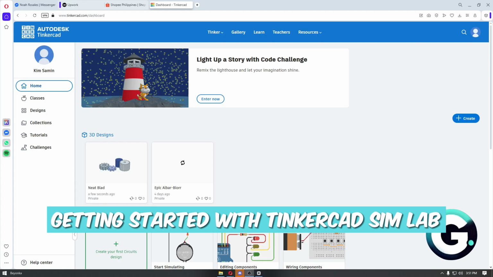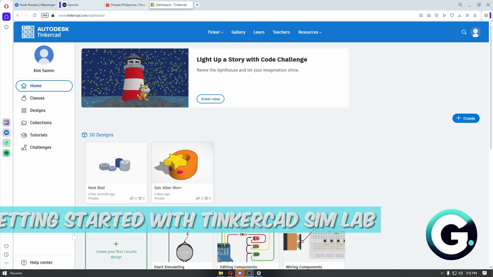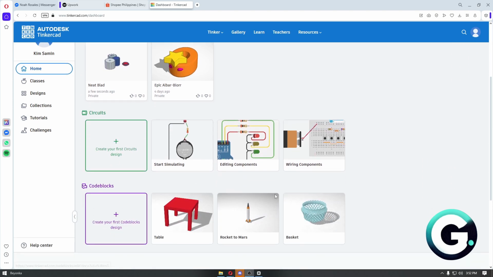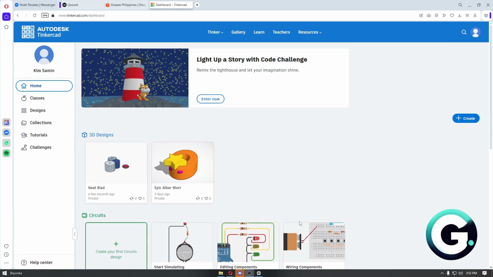In this video, I'll guide you through getting started with the Tinkercad Simulator Lab. So when we first open up our dashboard, it will look something like this. Now, we have some presets that we can simply go ahead and edit, but in our case, let's start with a 3D design or a blank design.